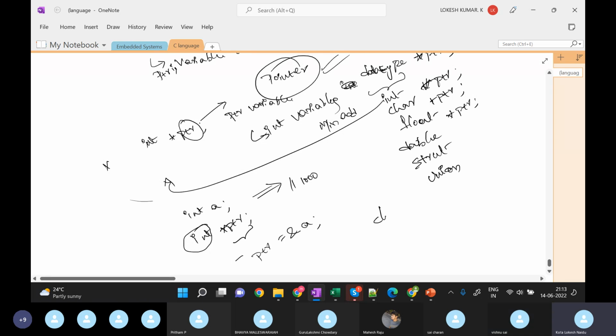Similarly, if I have a character C and you want to store its address in a pointer variable, then definitely you need a character type pointer, char star pointer. Got it? You cannot store the address of this one into the int star pointer. Why? Because this pointer variable is meant only for integer type variables. Got it? Any doubts? Any confusion?